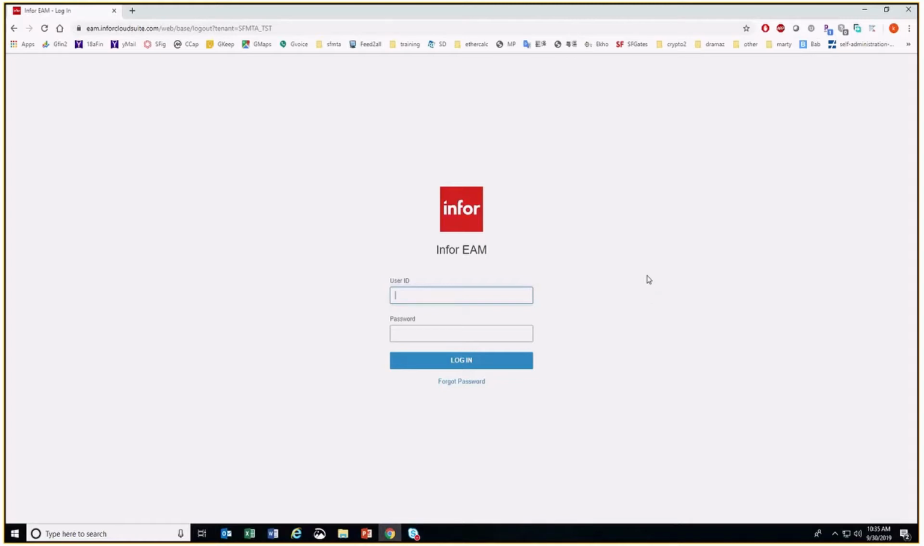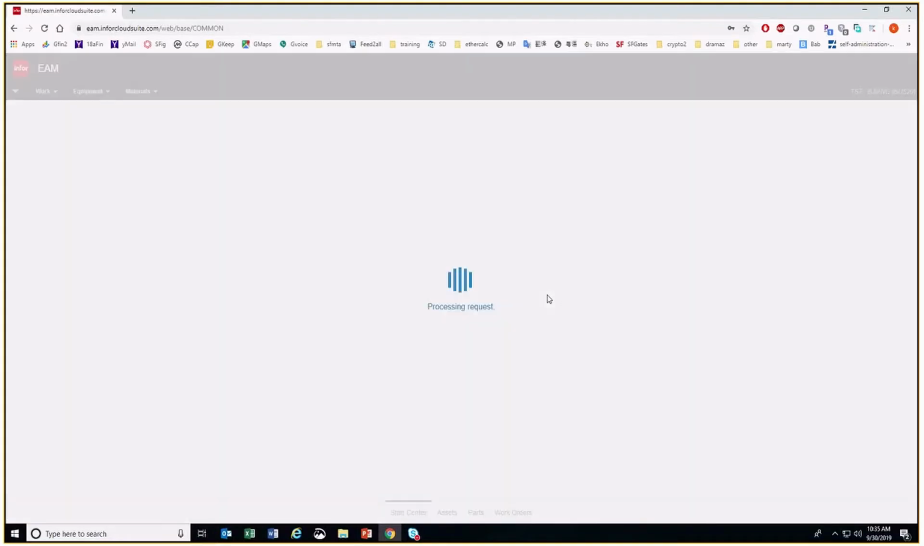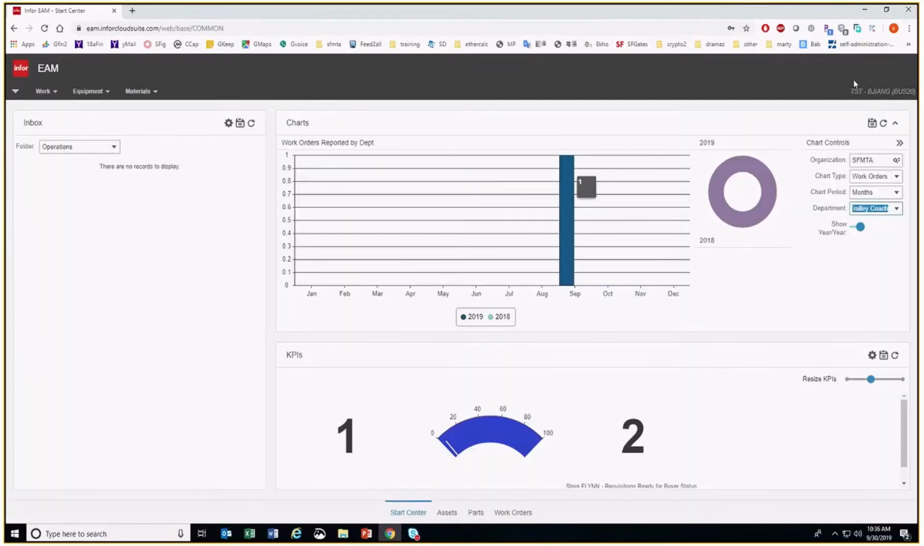All right. So this is the test environment we're going to log into, EAM. I'm going to go ahead and do that. I'm going to log in as a Bus 20 user. Now that we've successfully logged in, we're going to learn how to change our password.